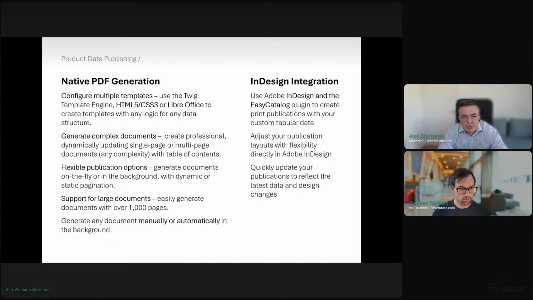And we have a lot of parameters with which we can influence the PDF generation itself. Our solution also supports the generation of large documents over 1,000 pages, for example. And natively generated PDFs can be generated on the fly or fully automatically in the background, so you don't even need to click on the generate button.